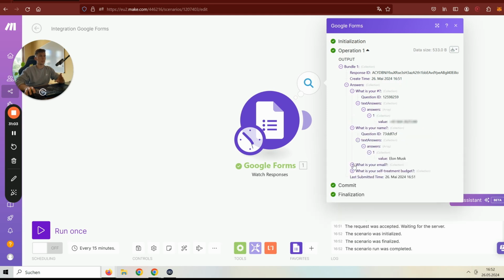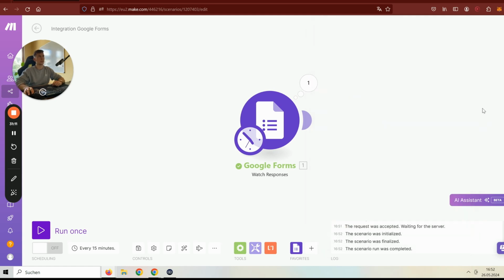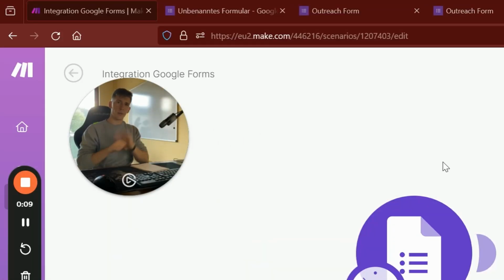If we open up all of these values, if we click on all of the pluses, then we're going to see the value of our answers, and we can see, okay, it's correct. So it works, it is connected. Great, first step accomplished. We have a Google Forms connected. So after taking a quick break, back to action.